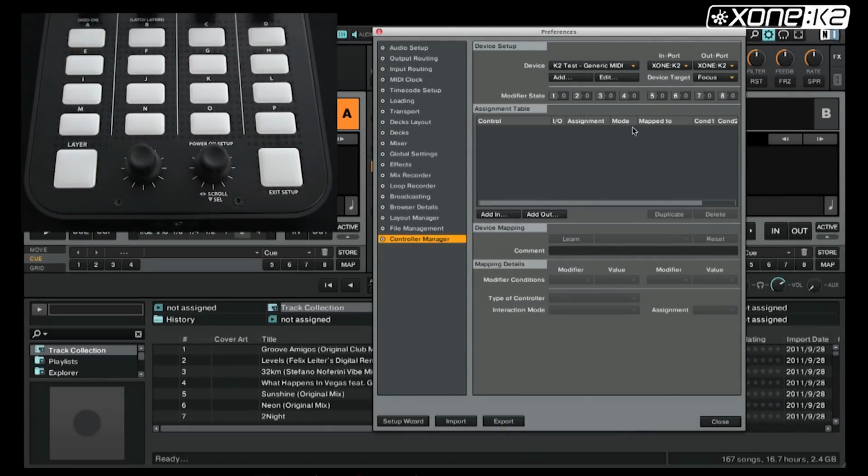The preferences window is open, we have a device generic MIDI, and our in and output are set to K2. The output doesn't do anything in this instance, as the encoders are not motorized, but it's good practice to set it up this way. So we will use the encoders to map some browser functions in Traktor.